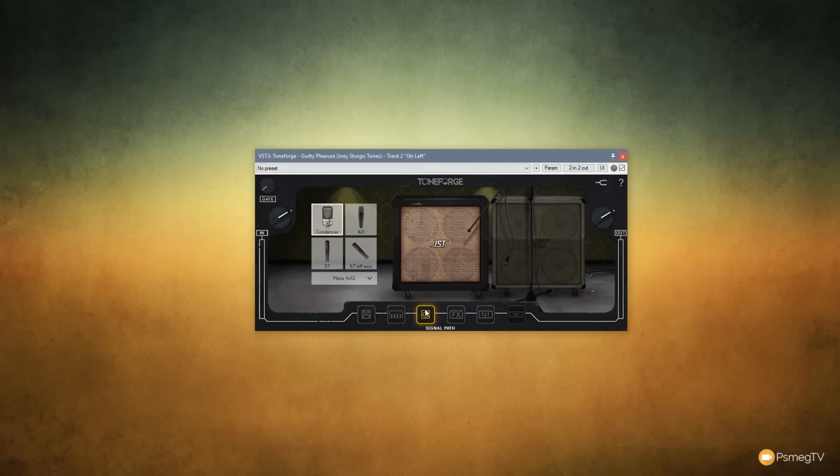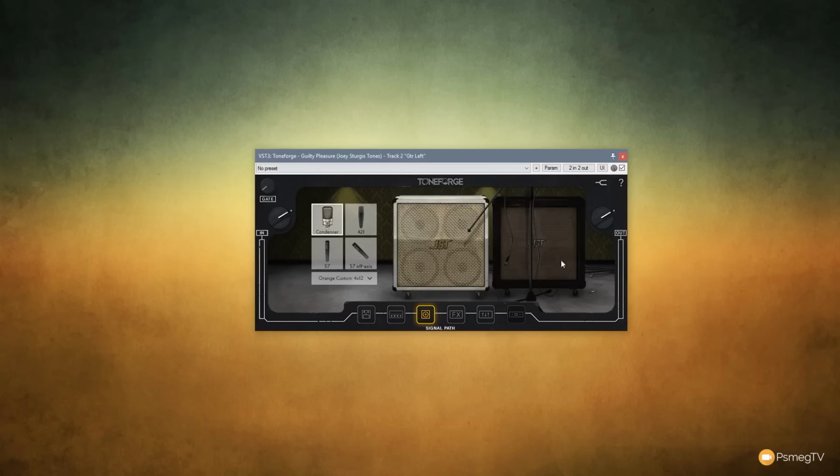We then have our impulse response section, so you can see we've got two different types of cabs. We've got an orange cab and we've got a Mesa Boogie cab. We've got four different types of microphones. We've got a condenser, a 421, a 57 and a 57 off axis, so we can get a range of different tones from there. But we're not limited to just working with these two different impulse responses.